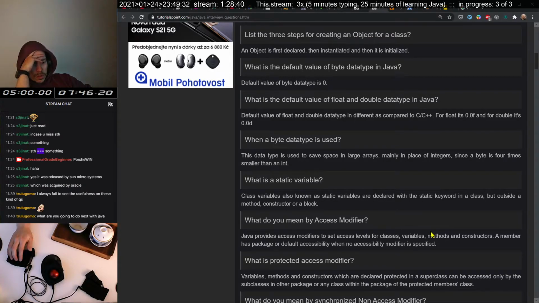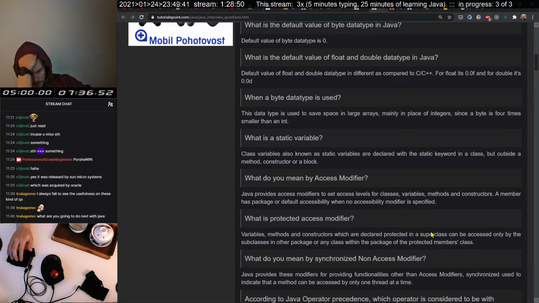What do you mean by synchronized non-access modifier? Well, synchronized, that the thread is safe, right? And non-access, I don't know. Java provides these modifiers for providing functionalities other than access modifiers. Synchronized is used to indicate that a method can be accessed by only one thread at a time.